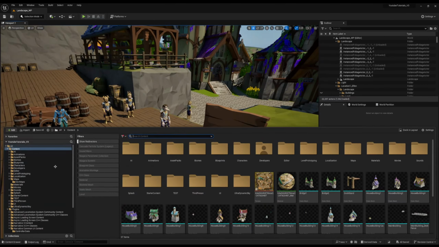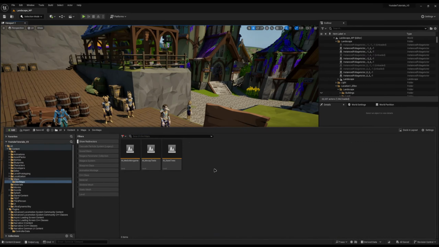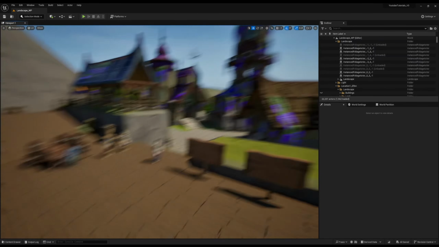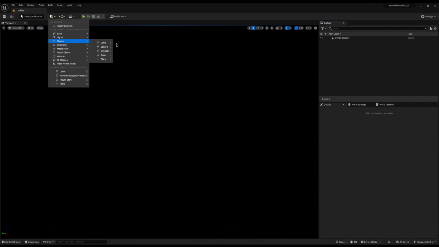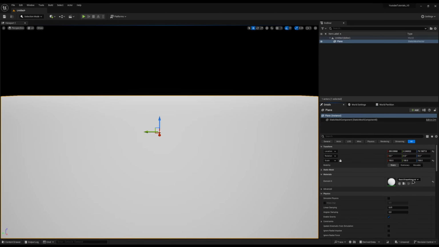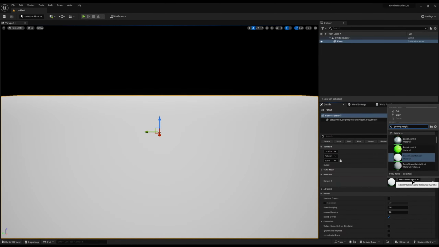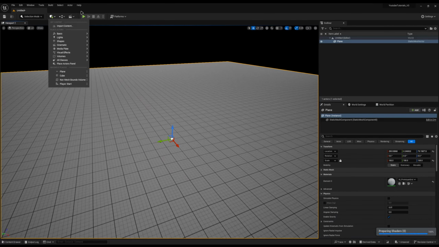So the first thing I'm going to do is set up another dev map, because it's just so much easier to work with than having to do it in this level and wait ages for it to load. I'm just going to create a basic empty level. I'm going to add a plane. I'm going to set it to 100 on the scale. I'm going to set the material to be the prototype grid. There we go. Now I can add my Ultra Dynamic Sky into it.